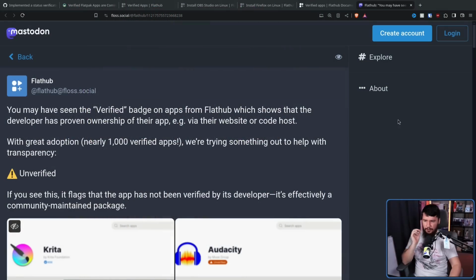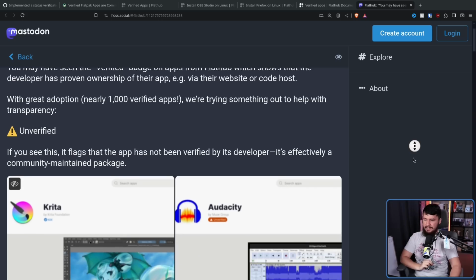On the flip side of this, Flathub is trying another idea. You may have seen the verified badge on apps from Flathub, which shows that the developer has proven ownership of their app, e.g. via their website or code host. With great adoption, nearly 1,000 verified apps, we're trying something out to help with transparency. Unverified. If you see this, it flags the app has not been verified by its developer. It's effectively a community maintained package.